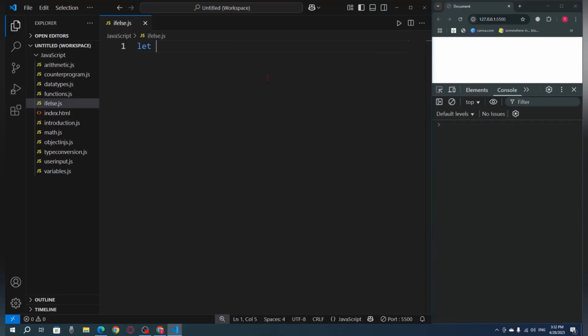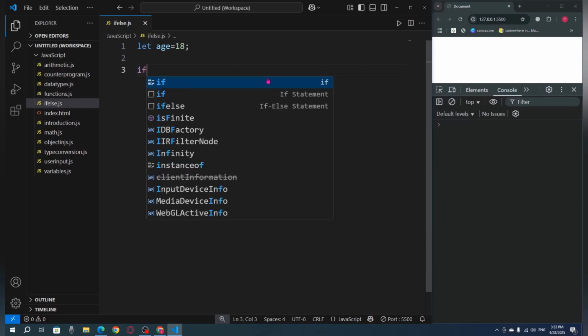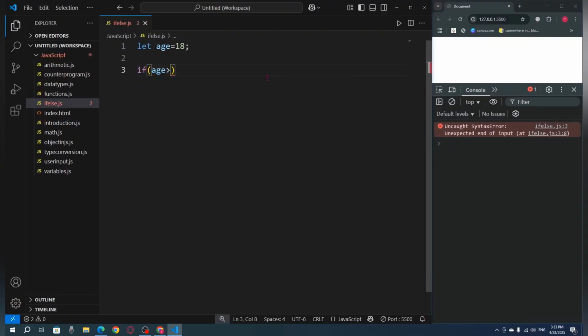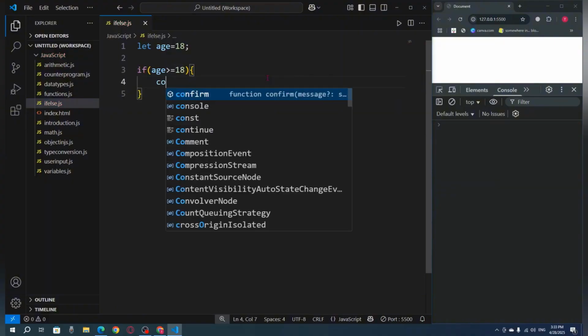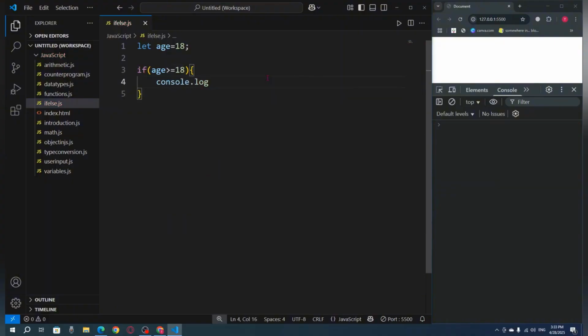So let's say I want to set a variable, let's say age is equal to 18. Now I'll check whether the age is greater than 18, or 18 plus, or smaller than 18. So I will make a condition. So I will say if age is greater than or equal to 18, we'll enter a clause and we'll say here console dot log, I'll say you can enter this site.